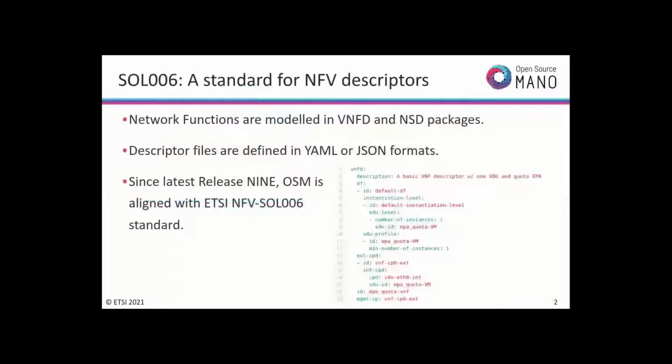You have already been talking about something of this, as Gerardo was already telling you. Network functions in OSM are modeled in packages, and in particular for the SOL006 standard, we are focusing here on the VNF and network service packages, so the VNFD and NSD packages. These packages, as Gerardo mentioned, have some templates, which are the descriptor files. These descriptors specify how our VNFs or our NS are, and as Gerardo mentioned, they can be written in either YAML or JSON formats. We mostly use YAML.